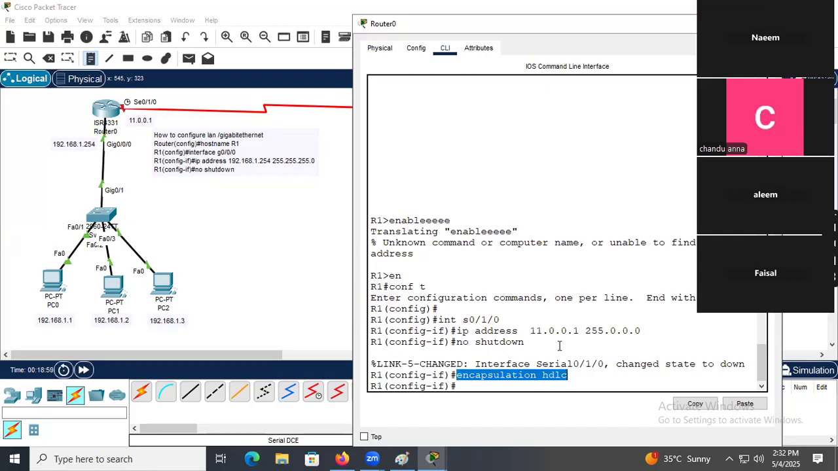Encapsulation is a WAN protocol. A protocol is a set of rules to communicate on the network. So between two routers, if they want to communicate, you must define the encapsulation.